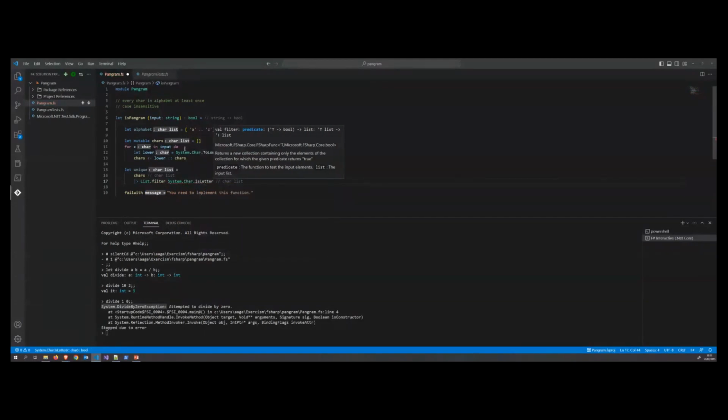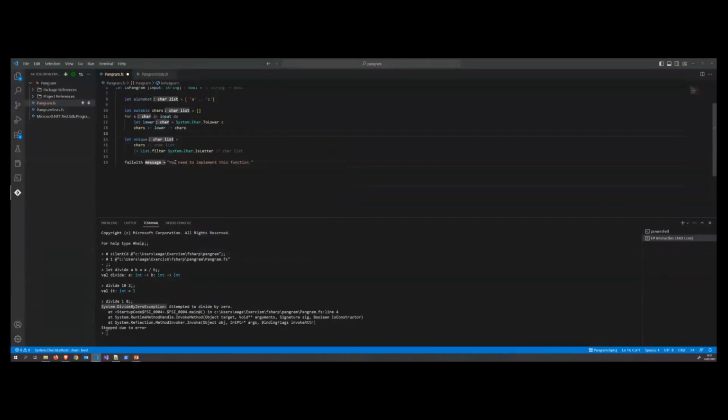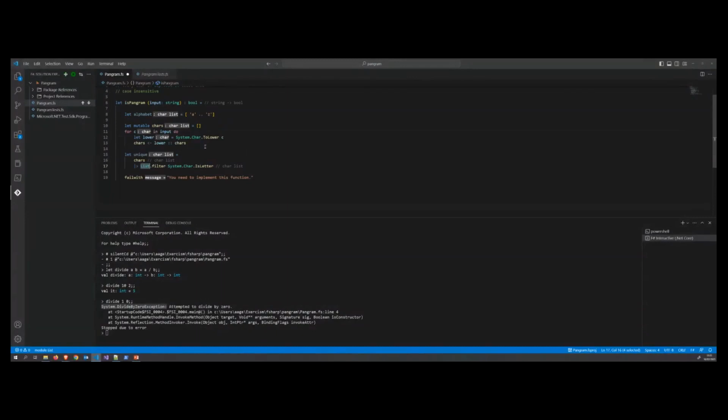I'll explain what I'm doing right now. So this cars variable is a list of characters, which means I can use every function in the list module on this list. Now the filter function, as you'll see right now, takes a predicate and a list, and it returns the list.